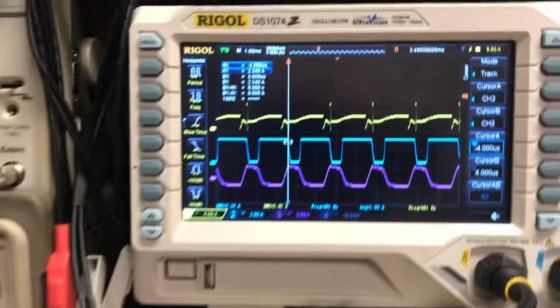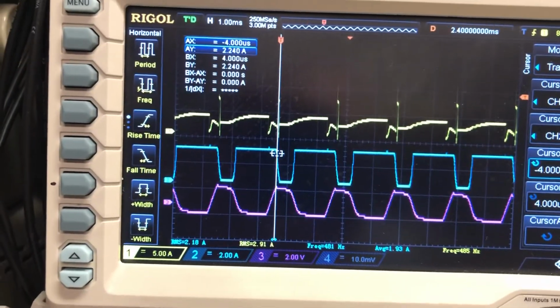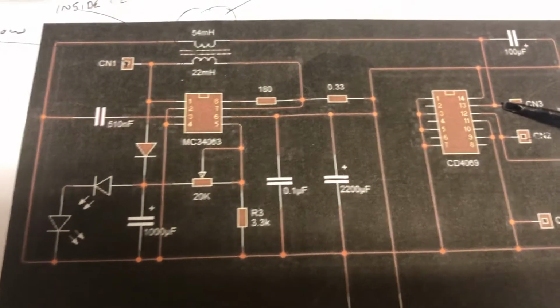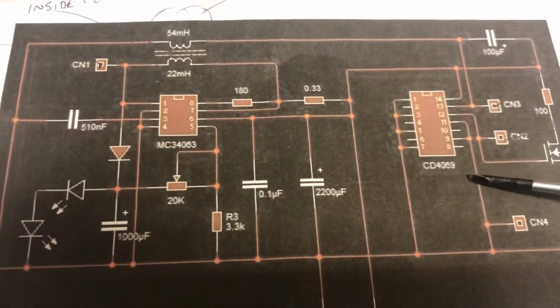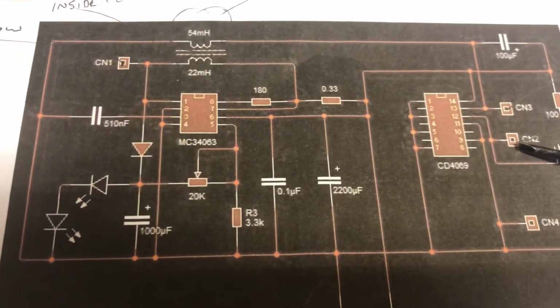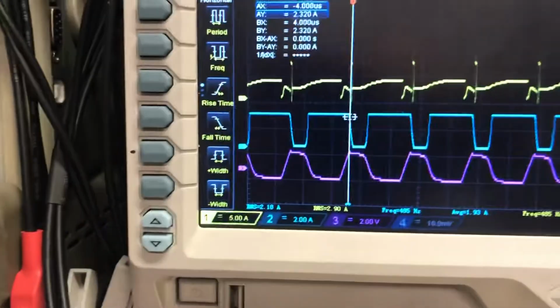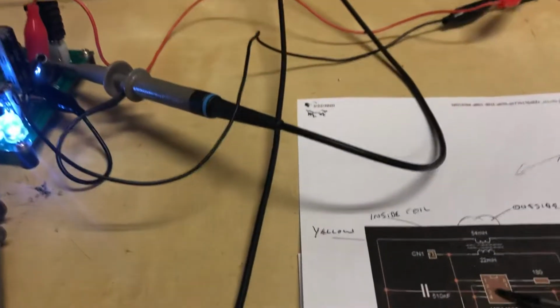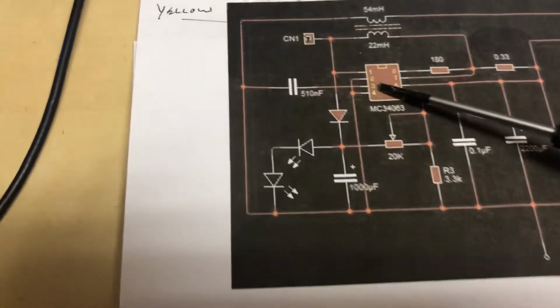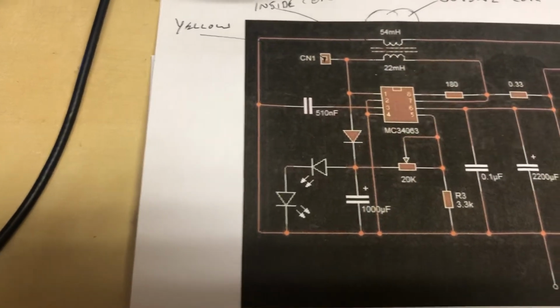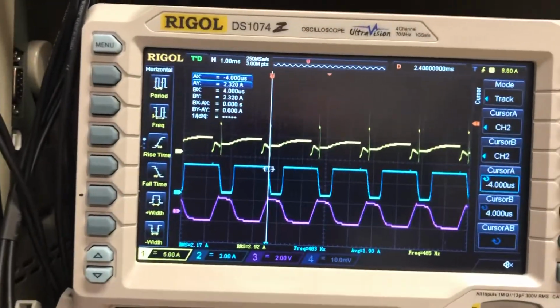And you can see on the oscilloscope I've got a yellow, blue, and the purple trace, or pink trace. So the pink trace is on CN3, which is on pin 13 of the 4069 chip. The blue trace is on pin 12 of the 4069 chip. And then the yellow trace is over here off the DC converter off pin 1. Okay, so that's where we'll see our fine oscillations when we get that going.